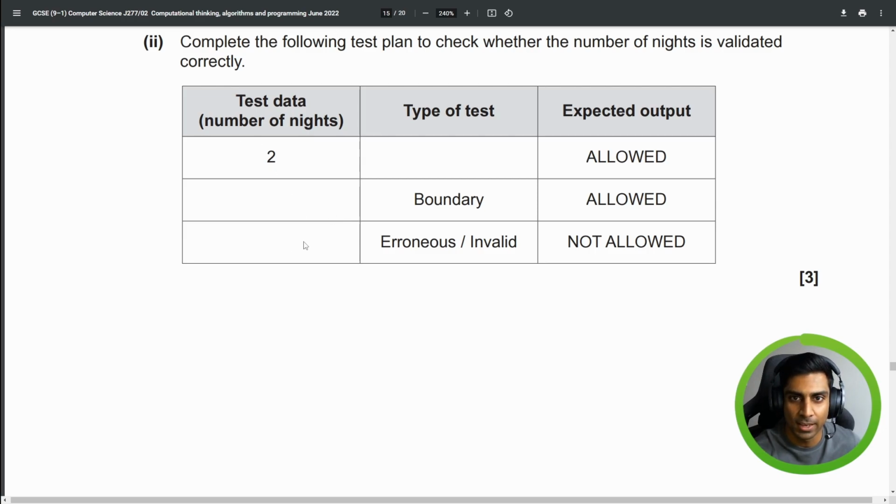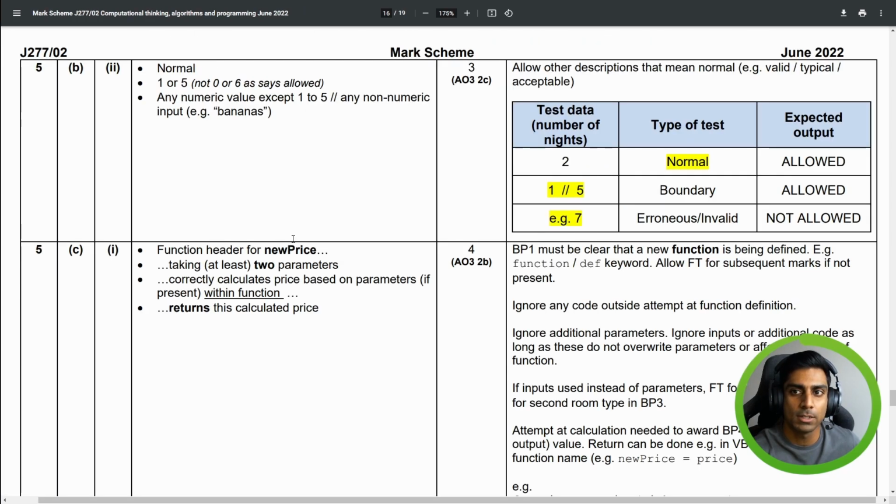Next, test data is blank again. Type of test is invalid or erroneous. Expected output not allowed. So anything outside that boundary really should be fine. So we can put 10 as an example. Let's take a look at the mark scheme.